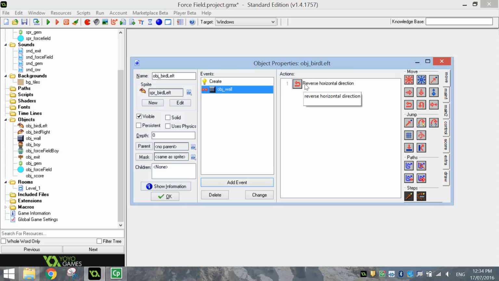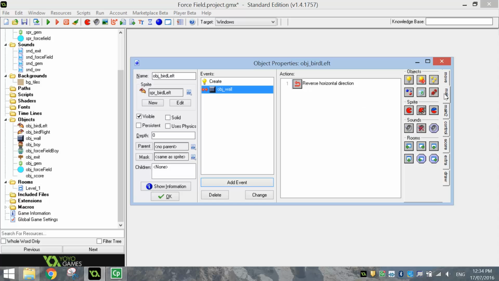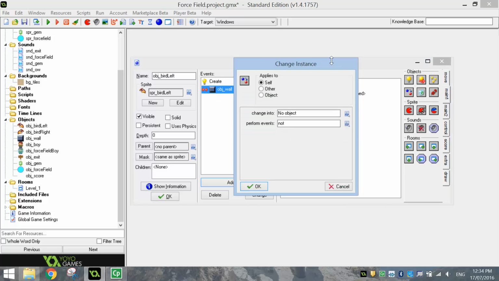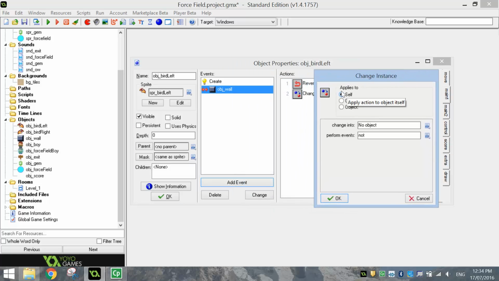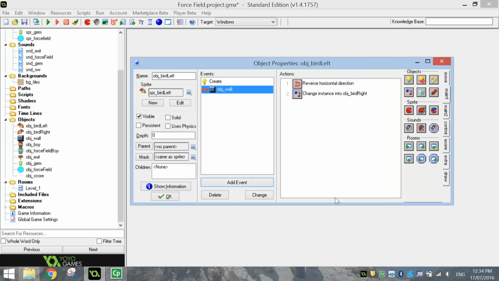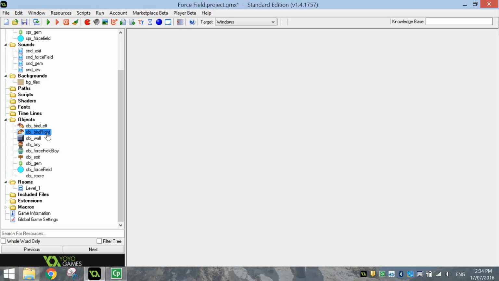After we reverse the direction and the bird starts heading back the other way, we also want to change it to the bird facing the other way. So in the main 1 tab, we select this little blue and red ball here, which is the change instance option, and we change itself. So the left bird, we're going to change it into the other bird, which is facing the other way. And yes, we want to perform those events. Click OK. That's all we need on the left bird. Alright, so we'll click OK and do something very similar for the right bird now.